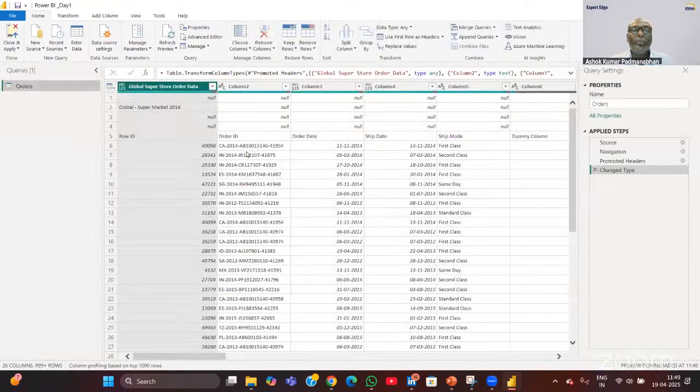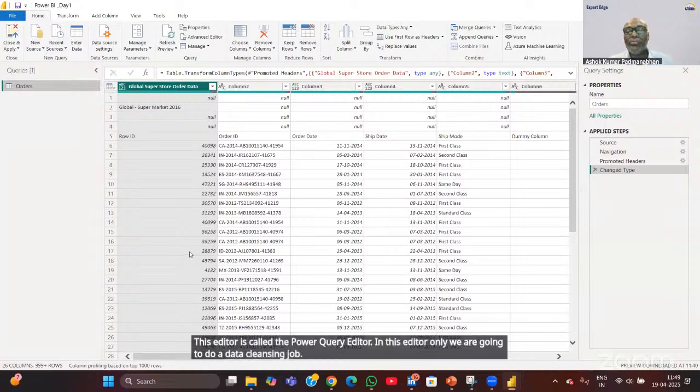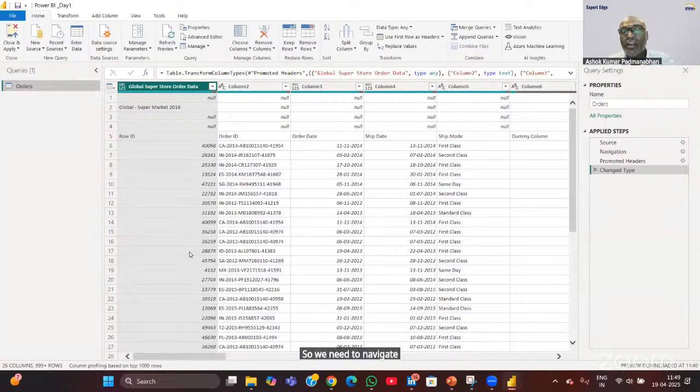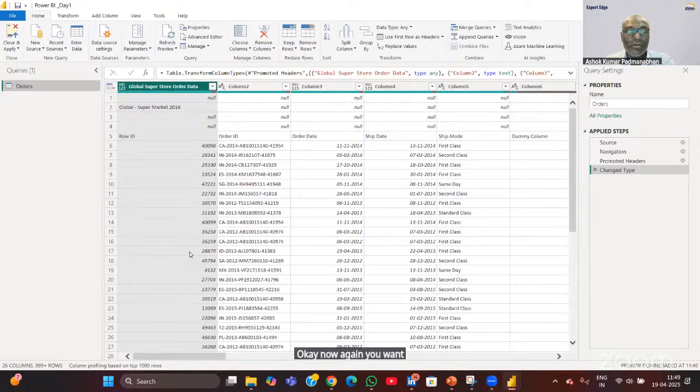Right? Now you can see on the left hand side, a new editor is opened. This editor is called the Power Query Editor. In this editor only, we are going to do a data cleansing job. So we need to navigate between the Power Query Editor and then the Power BI desktop. Okay. Now again, you want to go back to the Power BI desktop.